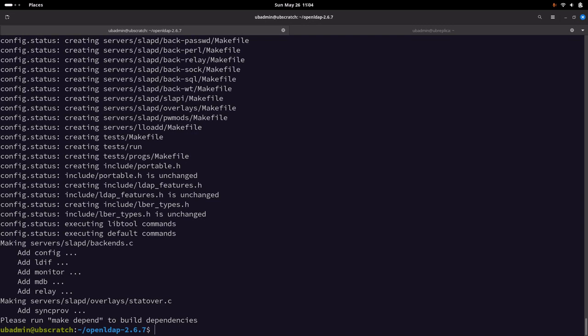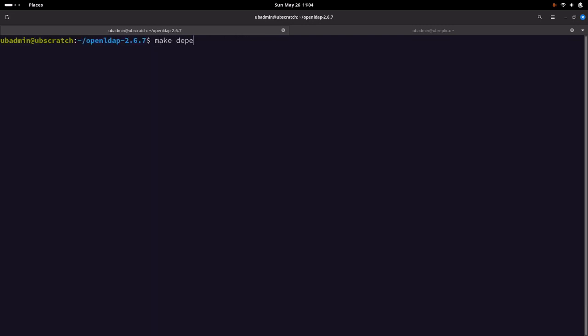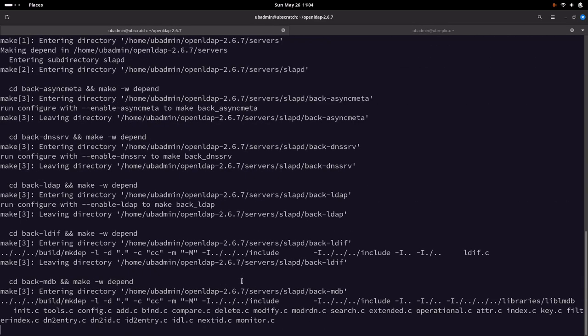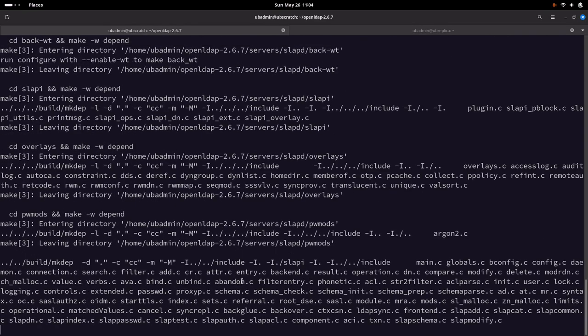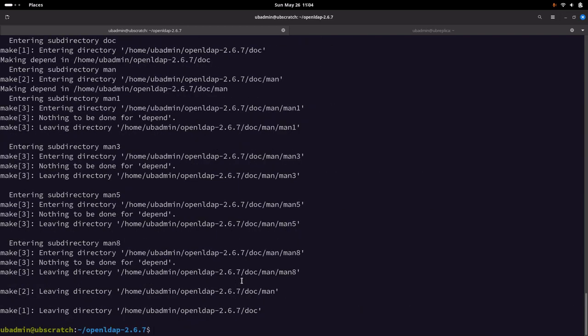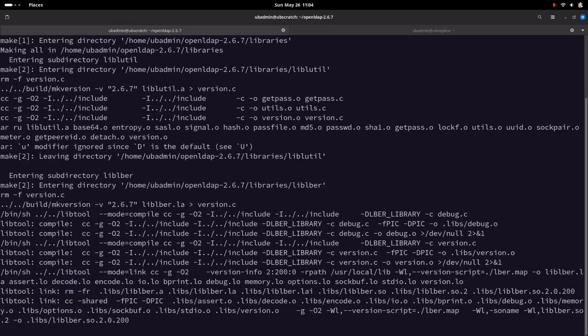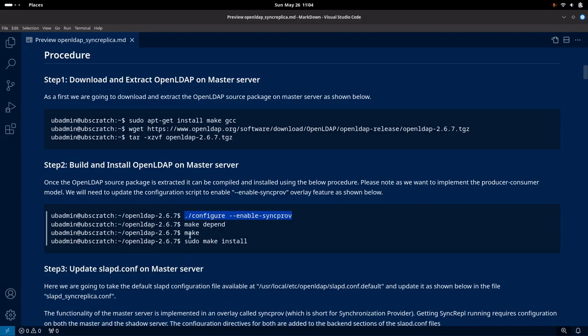Once the configuration is done, you will get a last statement, that is, please run make depend. So we are going to run that one. This is going to build the dependencies for us. Once that is done, we need to actually build the OpenLDAP package now. So we can do make. This is the step that we are executing now.